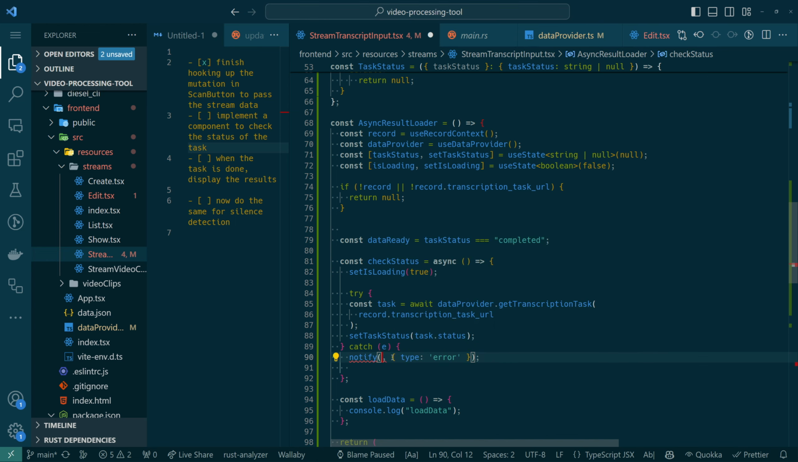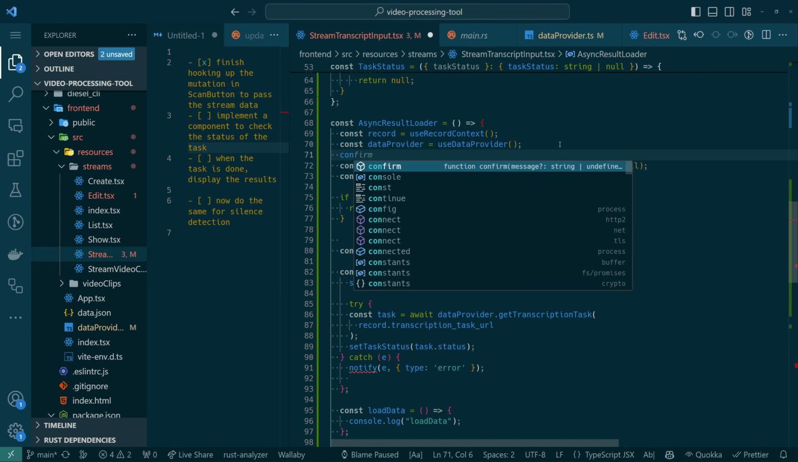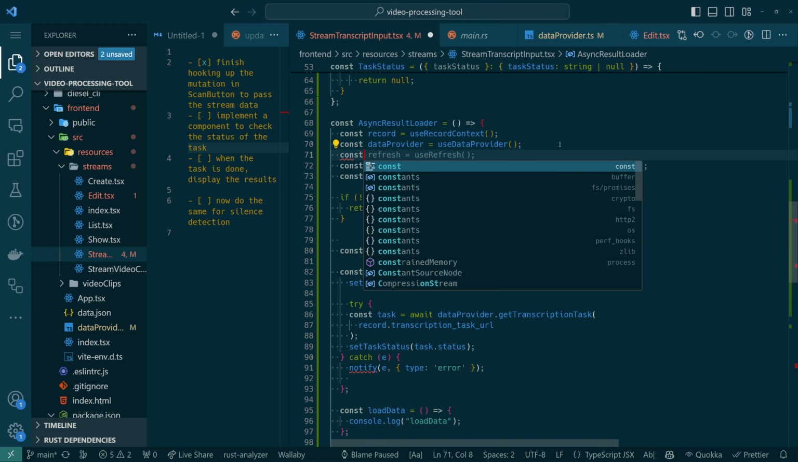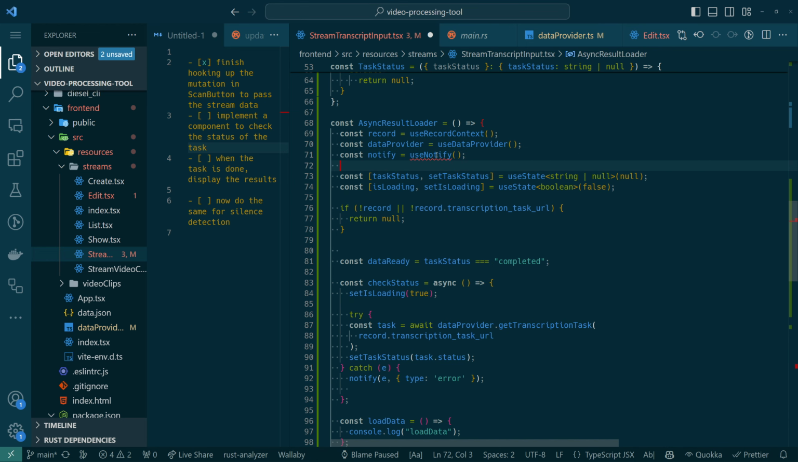You can just do like e dot something. Just pass e. And then, in order to be able to use notify, we need to use the hook for it. Use notify, which we'll have to import as well from React admin.